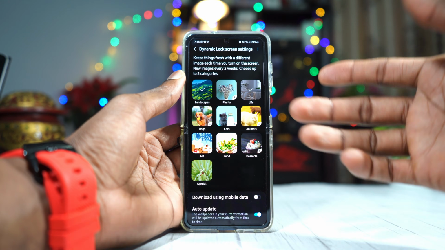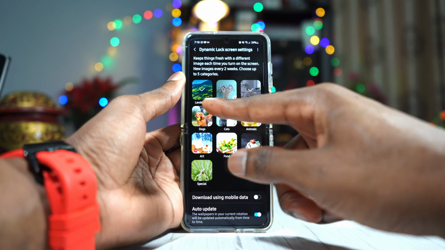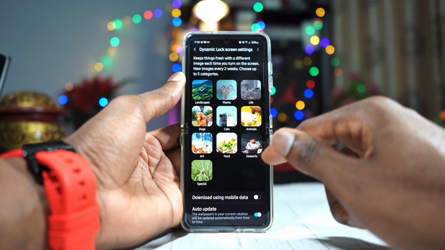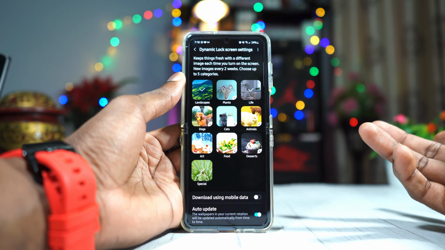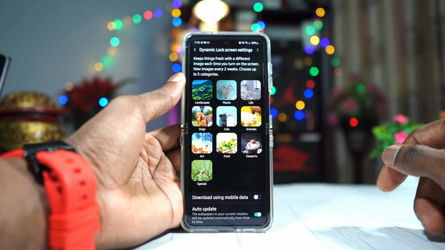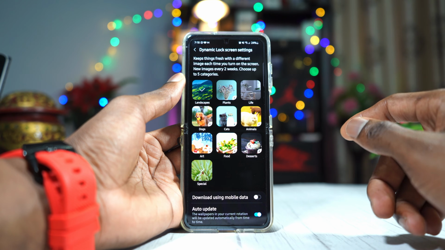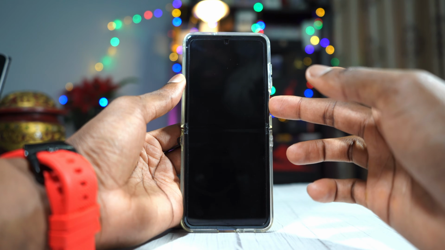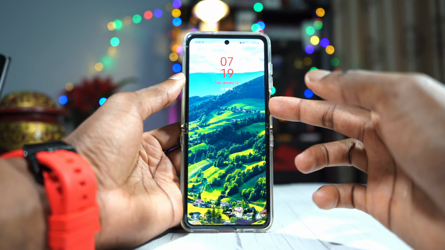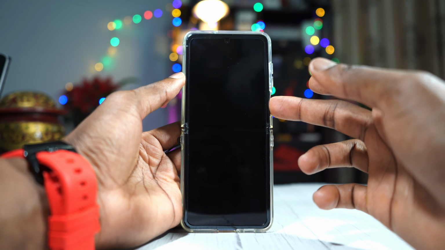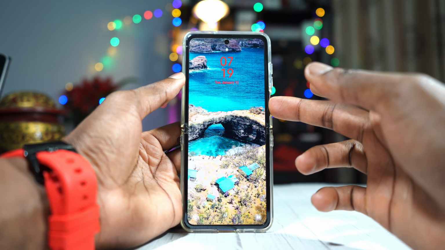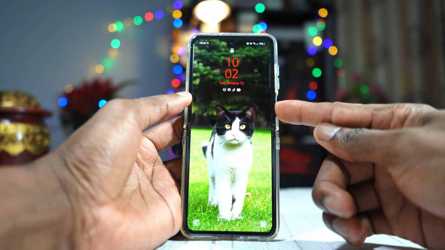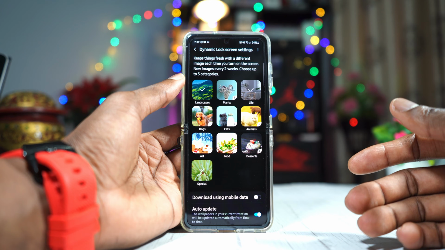Now on the newest update, there are 10 categories: landscape, plants, life, dogs, cats, animals, art, food, desserts, and special. So if, for example, I choose life, tap on life right there, every time I lock the screen, it will give me a different picture. Every time there'll be completely different pictures, as you can see right there. So this is nice. The fact that it has been improved, there are now 10 categories that you can choose from. It is really good.